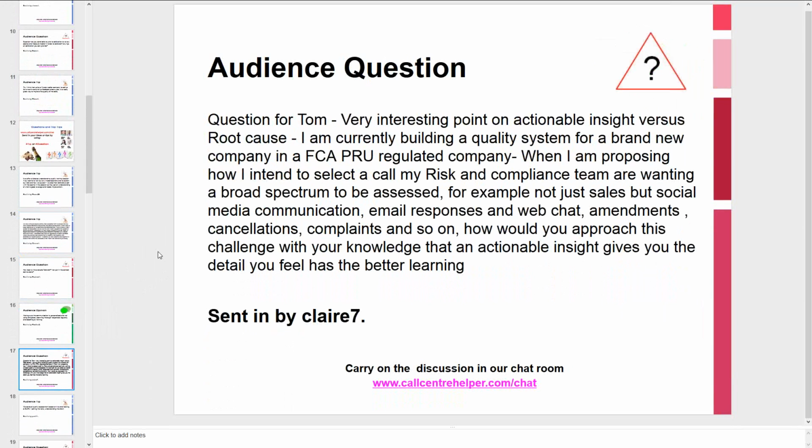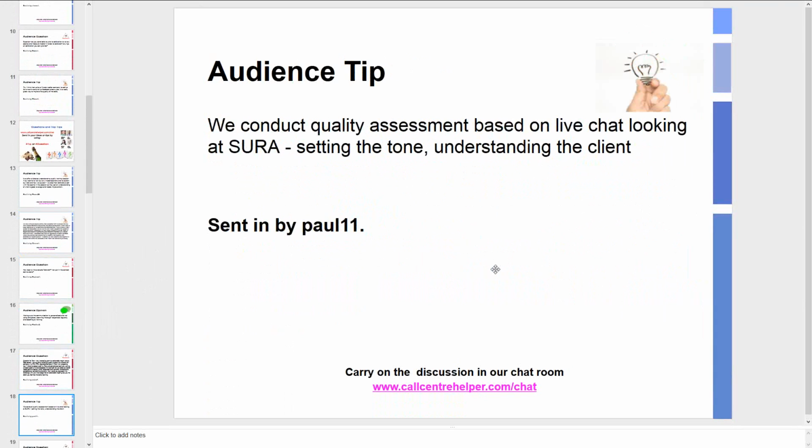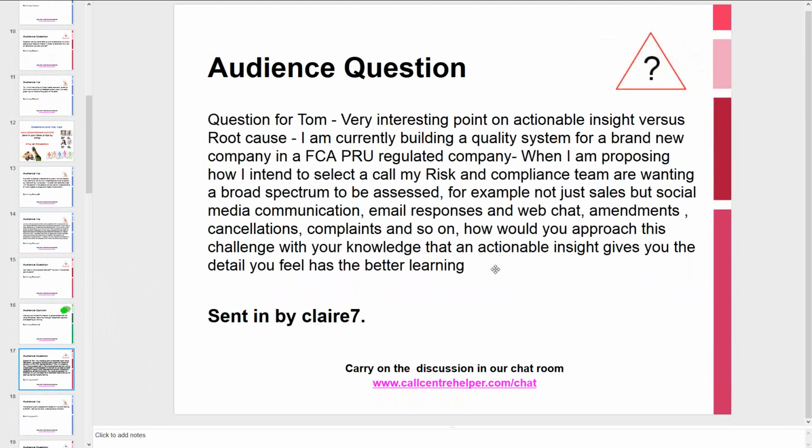We've got a question in now for Tom saying, very interesting point on actionable insight versus root cause. I'm currently building a quality system for a brand new company in an FCA PRU regulated company. When I'm proposing how I intend to select a call, my risk and compliance team are wanting a broad spectrum to be assessed. For example, not just sales but social media communication, email responses and web chat, amendments, cancellations, complaints and so on. How would you approach this challenge with your knowledge that an actionable insight gives you the detail you feel has the better learning?